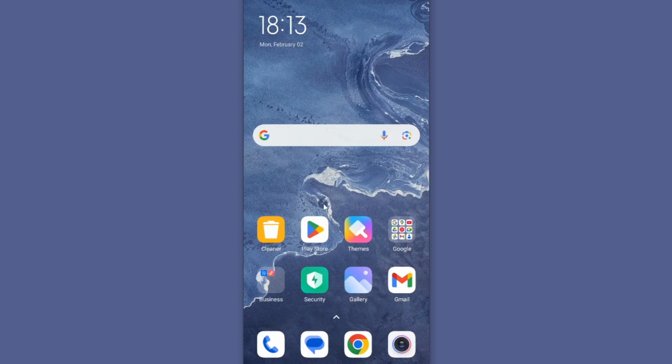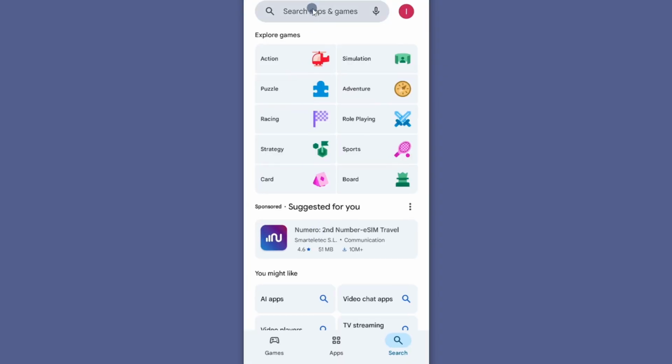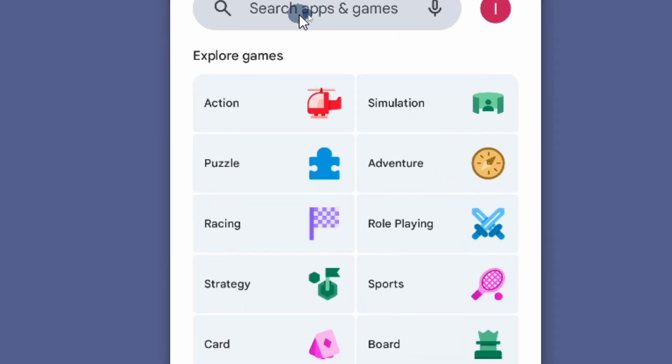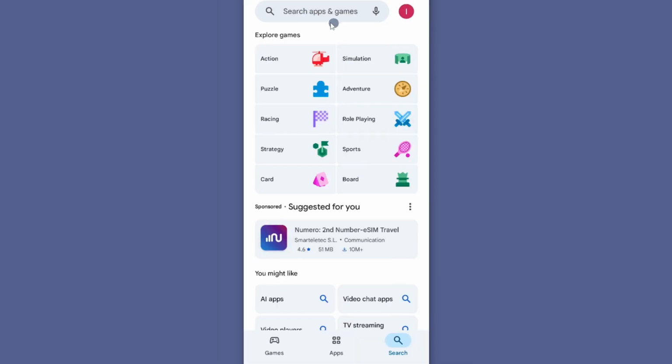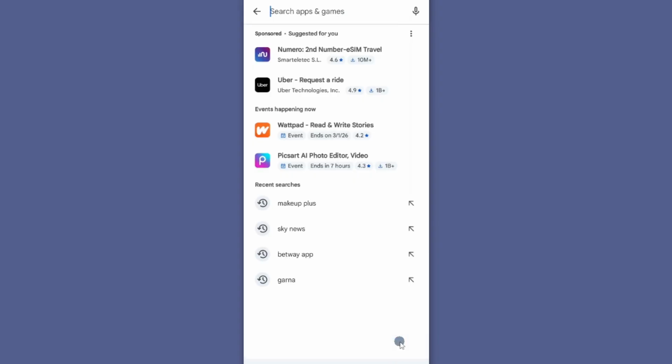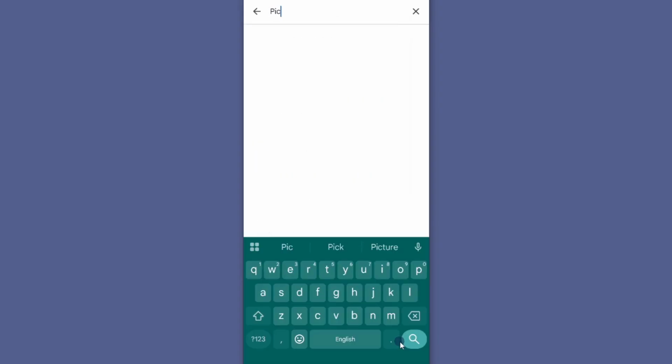Alright, to install this app on your Android smartphone, you need to go ahead and look for the Play Store app. You can see mine is here. I'll go ahead and tap on it. Then using this search bar here, go ahead and search for your app by name. Alternatively, if you can't see this bar, go to the search icon down here and then search PicsArt just like that, and then search for it.